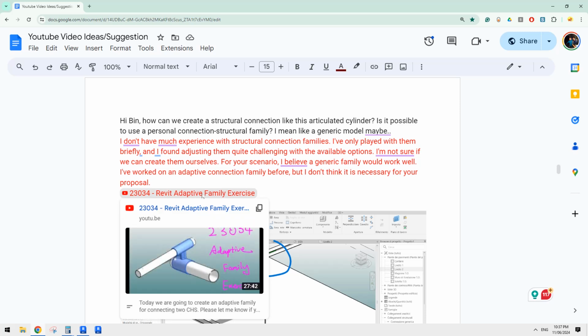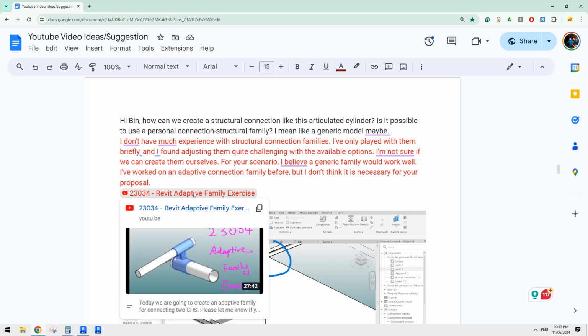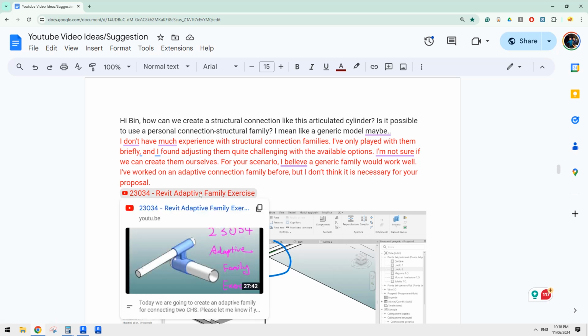I created this as an adaptive family, which can be placed onto the two ends of two structure columns, and then we can change the size, and you can have different orientations of these two columns, and it automatically aligns with those structure members. So this is what this adaptive family is for.